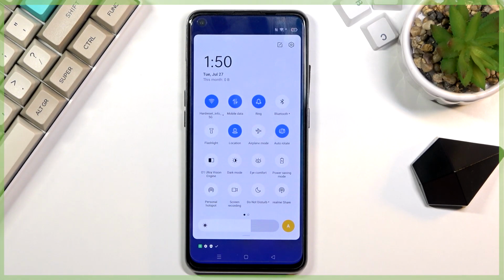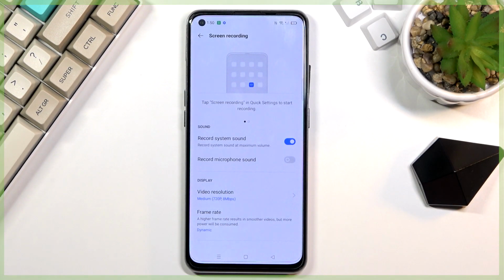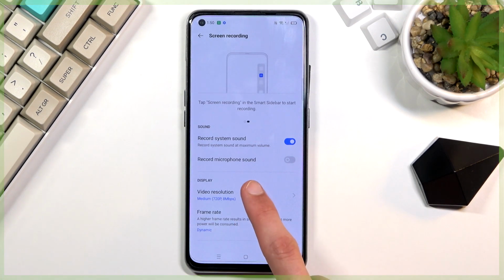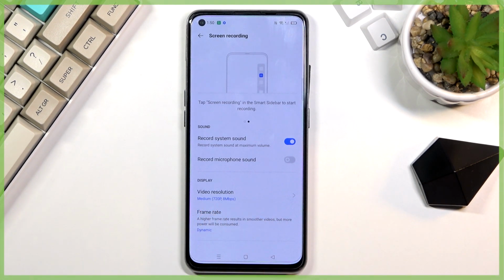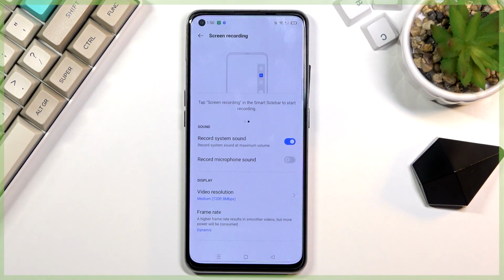Now, once you find it, you can either tap on it to immediately start recording your screen, or you can also hold it. This should take us to the settings, where we can customize how it records the screen. As you can see, we have things like video resolution, which by default looks to be set to medium. These are all default settings. I haven't changed anything yet.